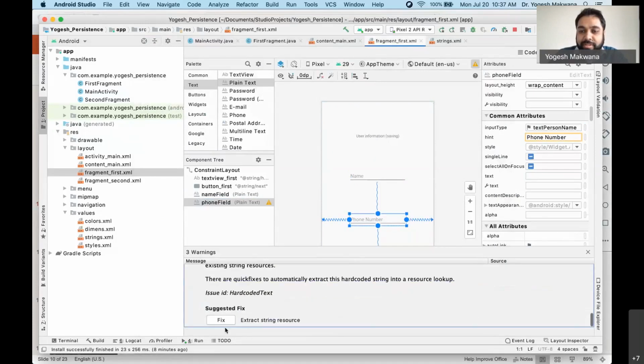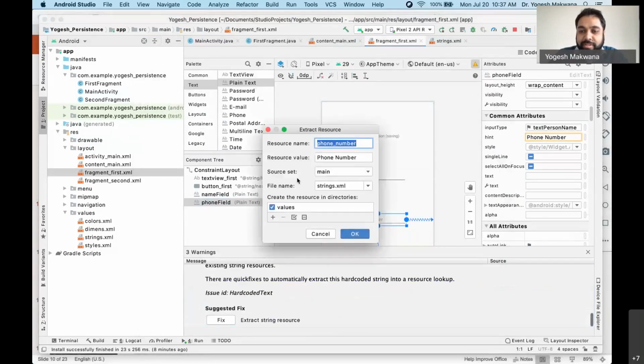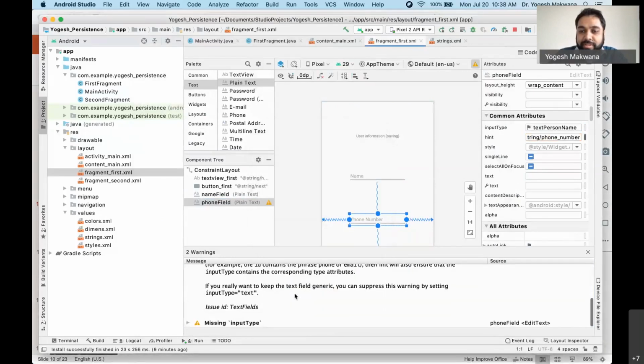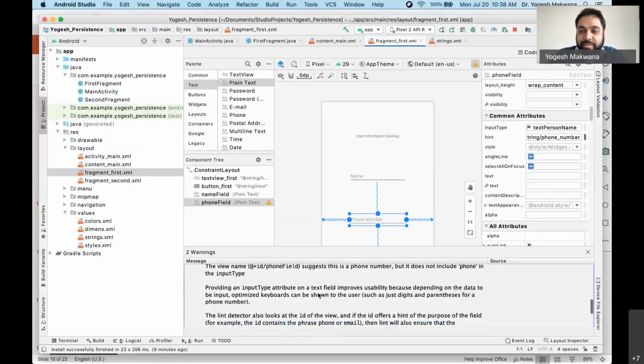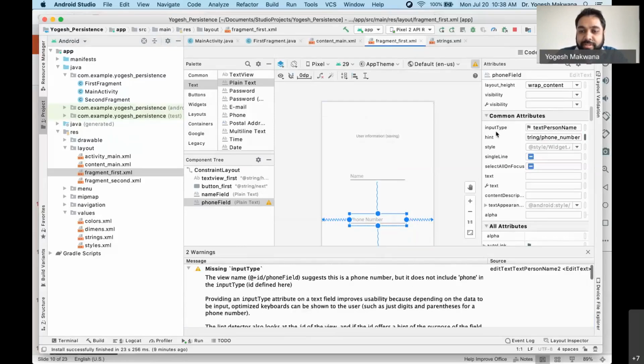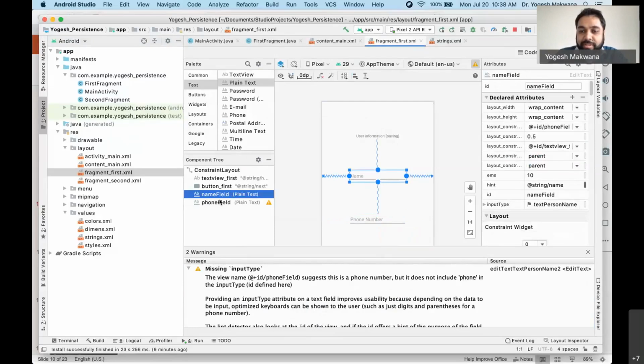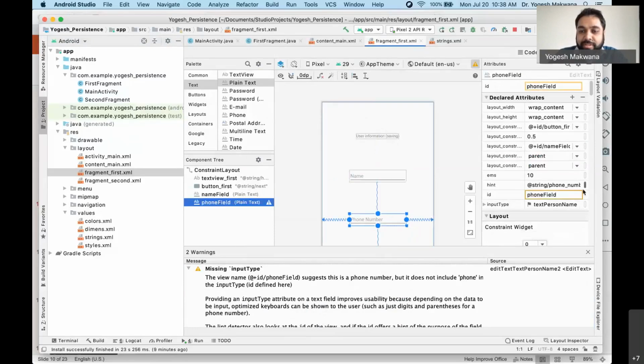Okay, let me just get rid of this hard-coded text. Whenever you use hard-coded text, it's going to complain, and these are very easy to fix. And this is also good for localization, something we talked about last week. ID text. Okay. ID name field. ID phone field.